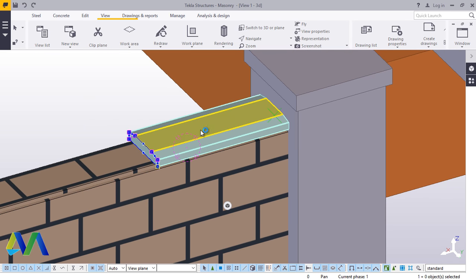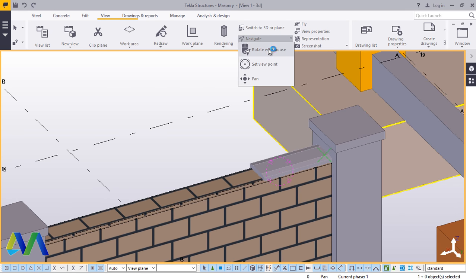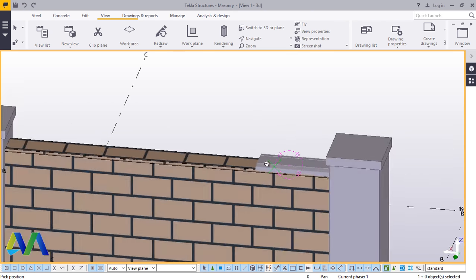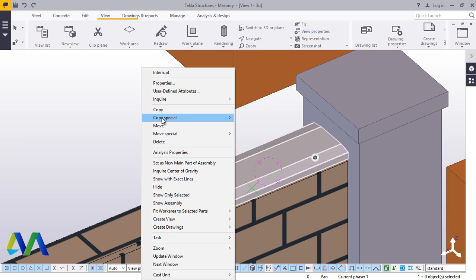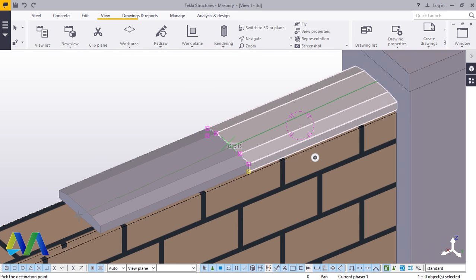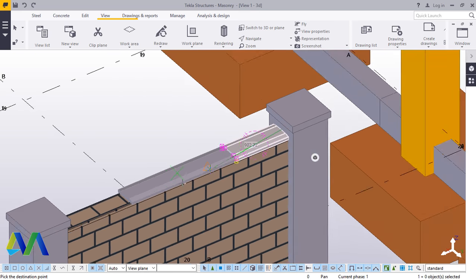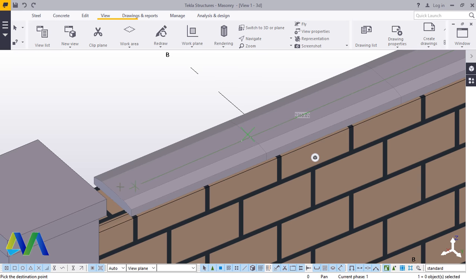We can change this color to the color of concrete. You can give it that. Perfect. Turn that round. Click on that, right click and click copy. Copy from that spot to this spot. Join it with this end. Join it with this end. Join this with this end.